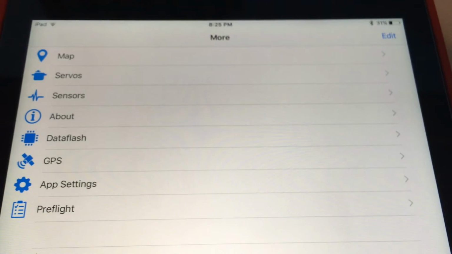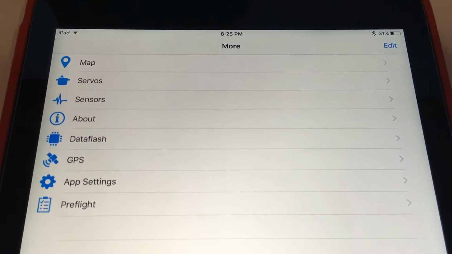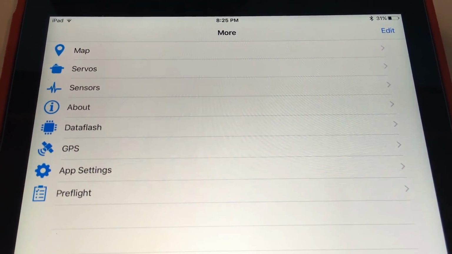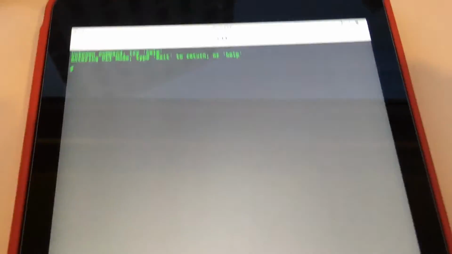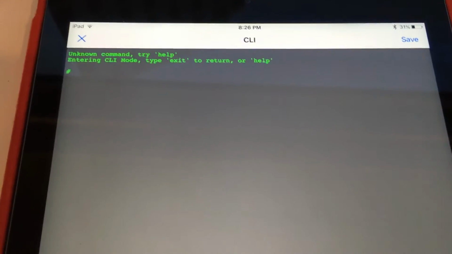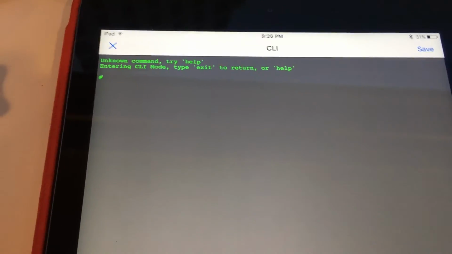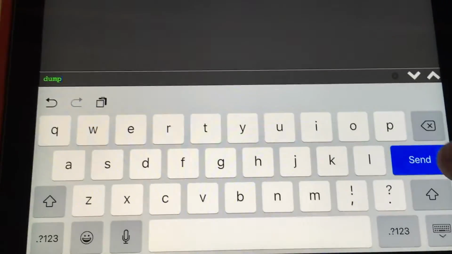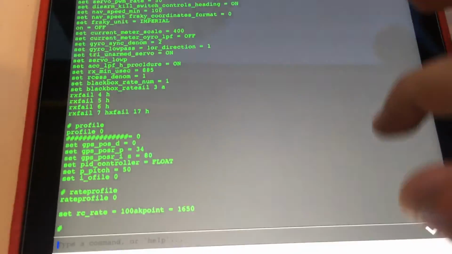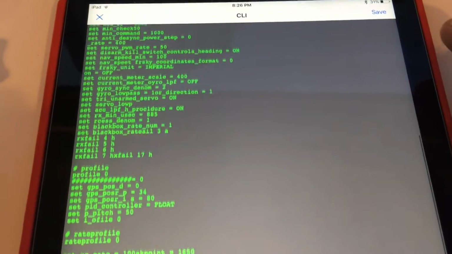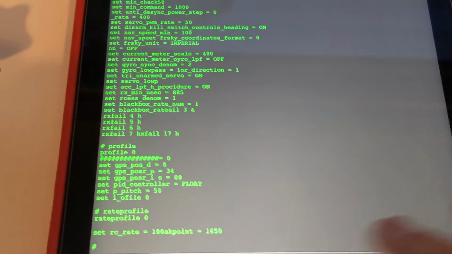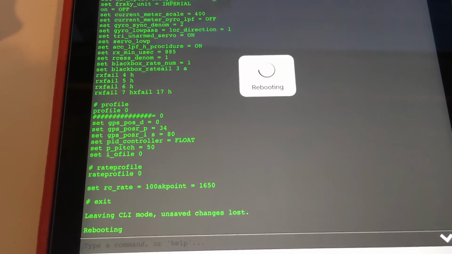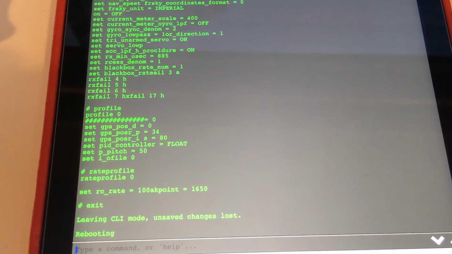You can erase the data flash, you can look at all the sensors. Yeah, that's about it. And it even has the command line here. So you can type whatever command you want into it. So I can just dump all of my settings. And there's all of my settings. Cool. Exit. And it'll reboot. All good.